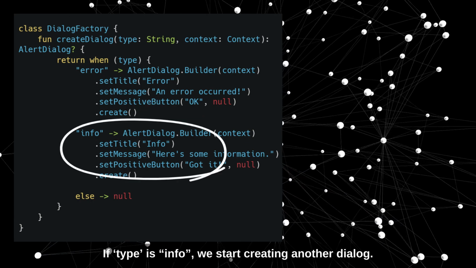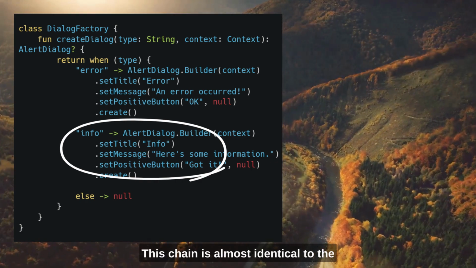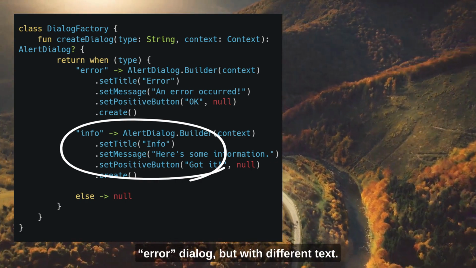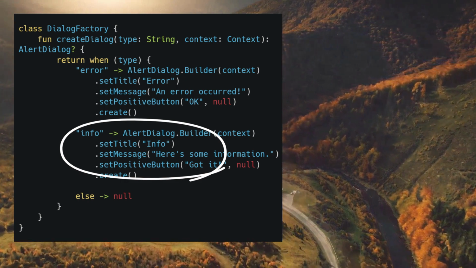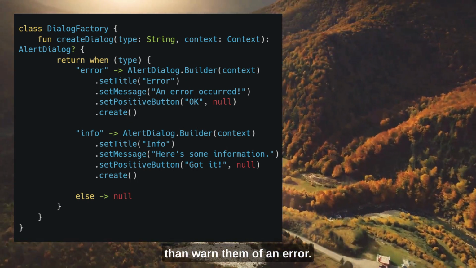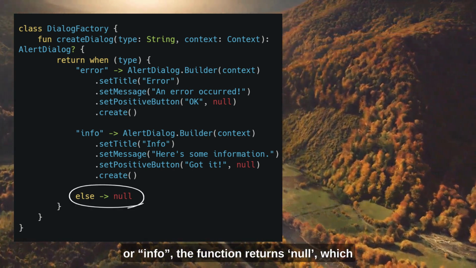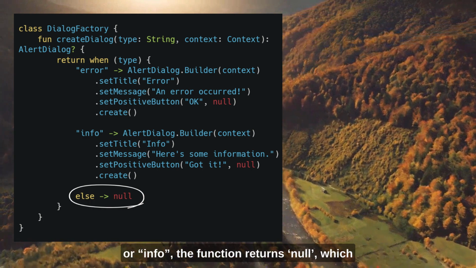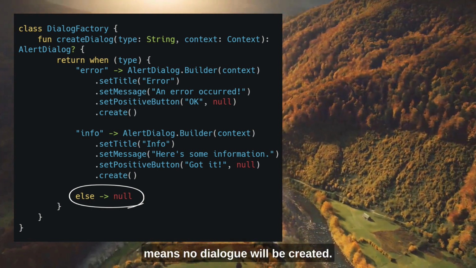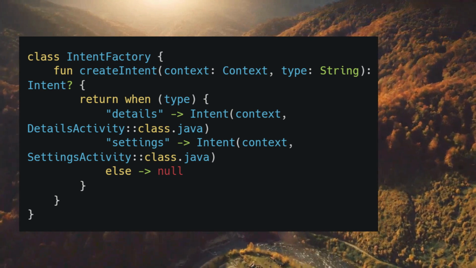If type is info, we start creating another dialog. This chain is almost identical to the error dialog, but with different text. The dialog created will inform users rather than warn them of an error. If the type provided doesn't match error or info, the function returns null, which means no dialog will be created. Let's see one more final example.